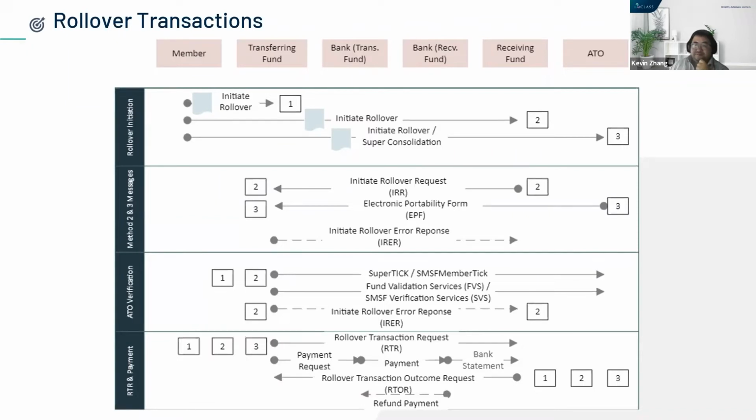And the third option is the member can actually log into MyGov, the online service for individuals, and basically do an initial rollover, or what we call a super consolidation. Now, that's actually processed by the ATO. It depends which method you choose.